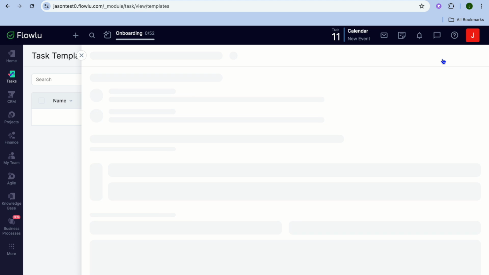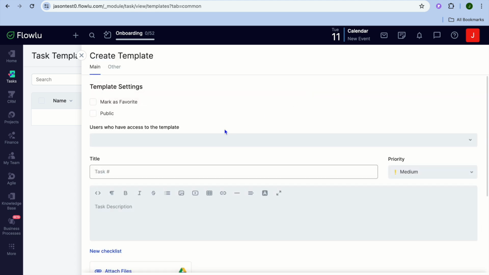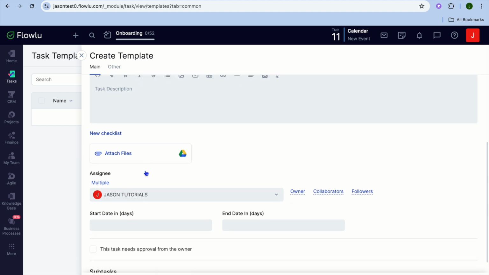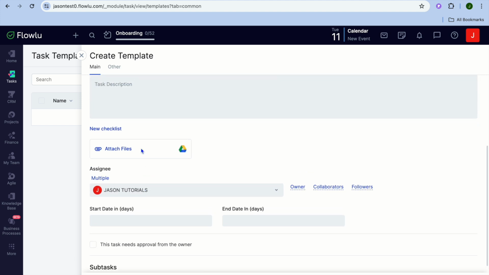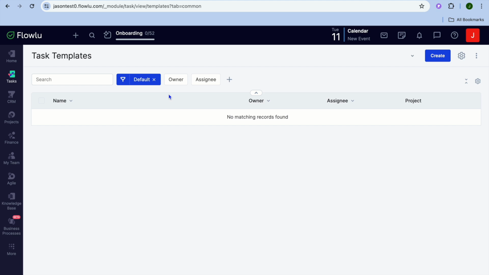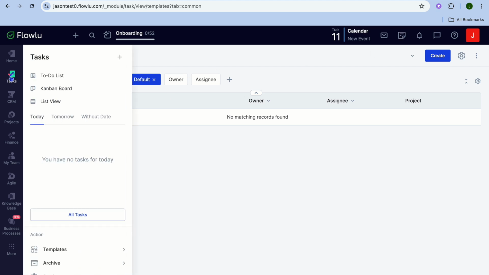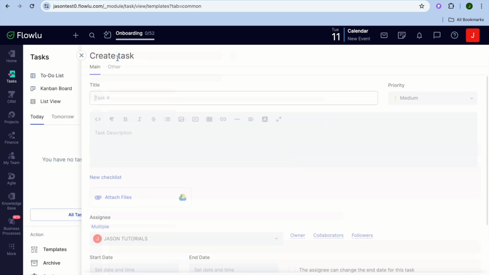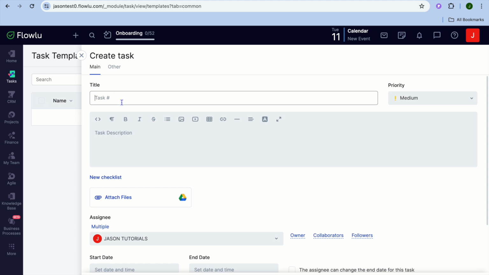Now let's say for example we were to create a task template. You could tap on create in the top right hand corner. Then from there you could add in your title right here. Then you can scroll down and you could fill in the rest of the information. But I'm going to be showing you how to create a task overall. So we are going to tap on create task.